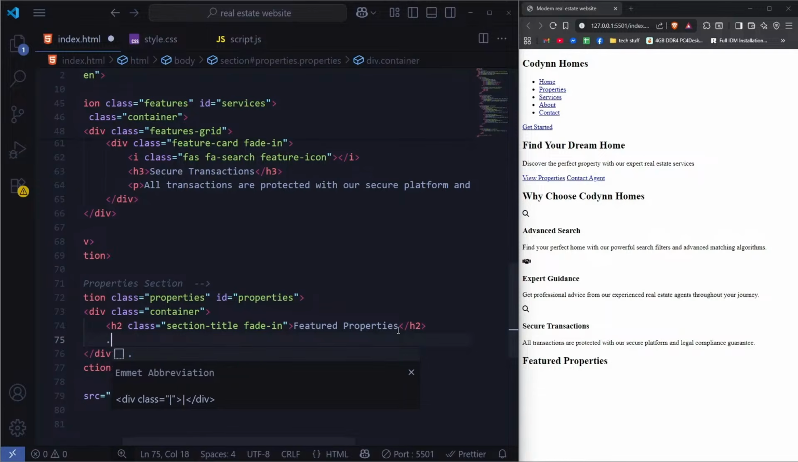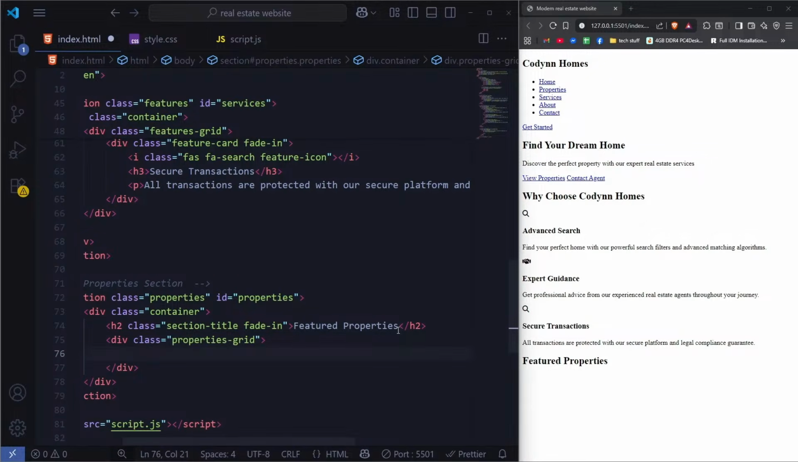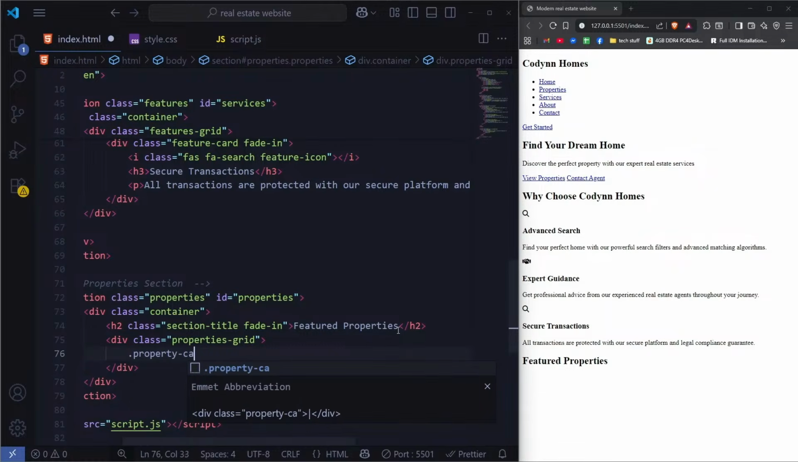And also give properties grid. Inside this grid, I'm going to make a property card that also has the fade in effect, right? And inside this, I'm just gonna make one card, and I'll just copy and paste it.